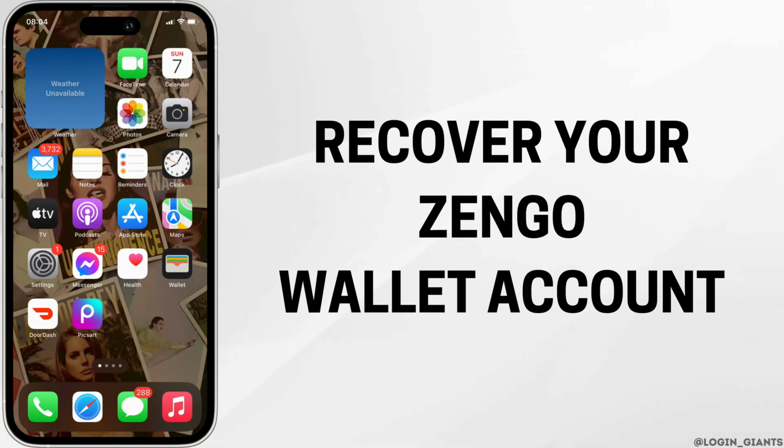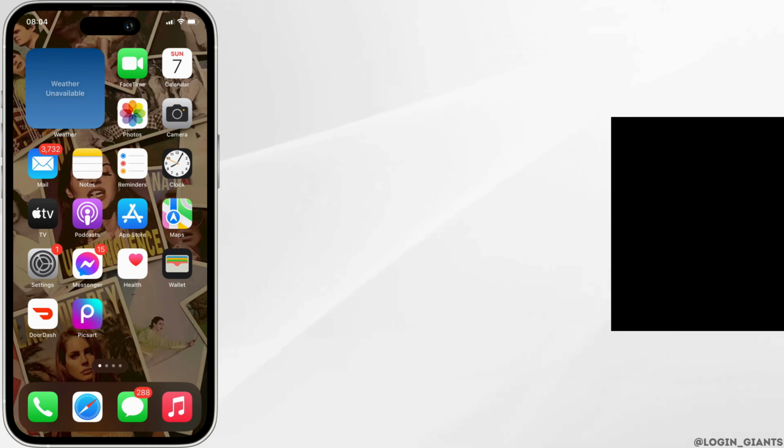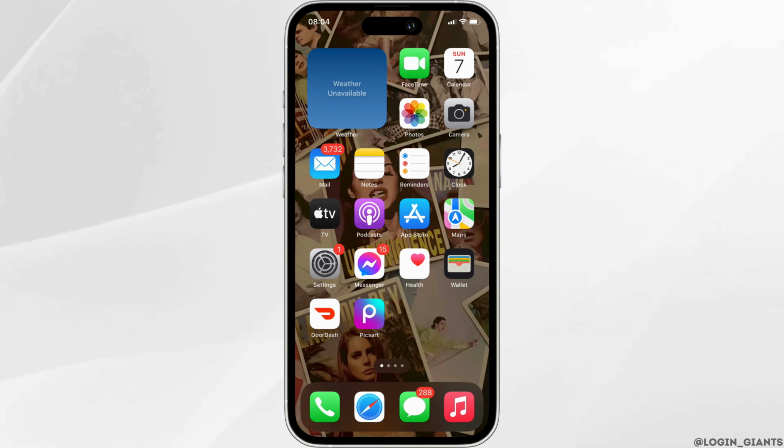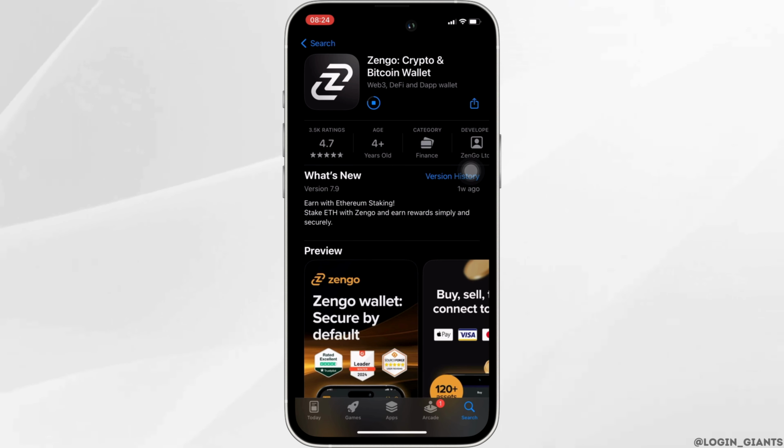How to recover your ZenGo Wallet account. The very first thing you want to do is to head over to your app store and make sure that this application, ZenGo Wallet, is installed on your device. Once it has been installed, click on Open.